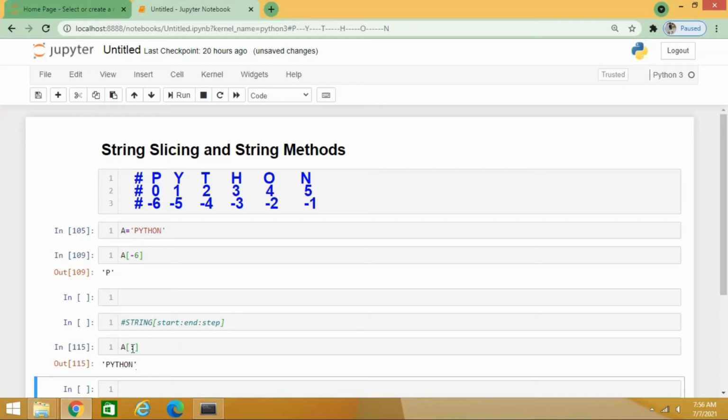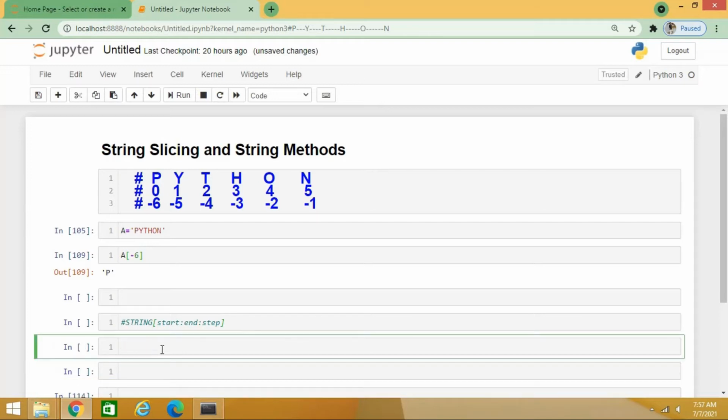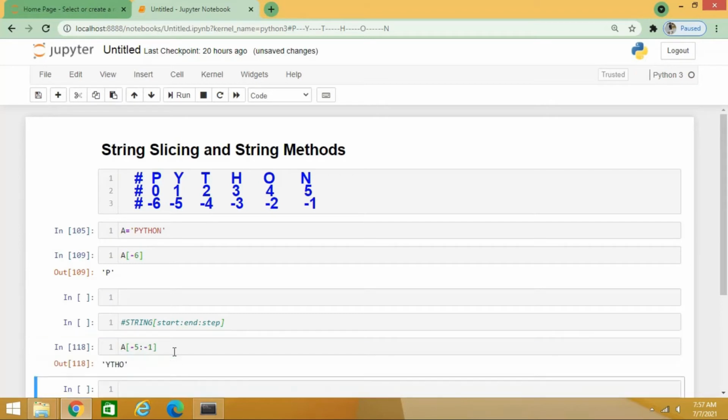So in that way you can access everything. You can even slice the string using negative indexes. Let's do it with negative indexes. I will start with -5 and end with -1. You can see -5 is the index of y, so it started from here. We have mentioned up to -1, right? -1 is the index of n.